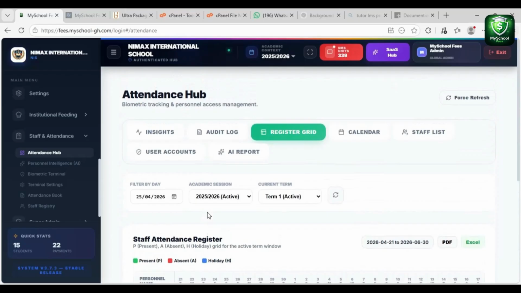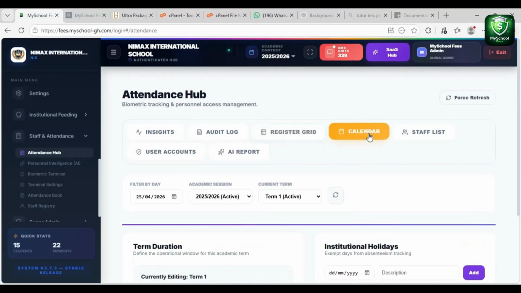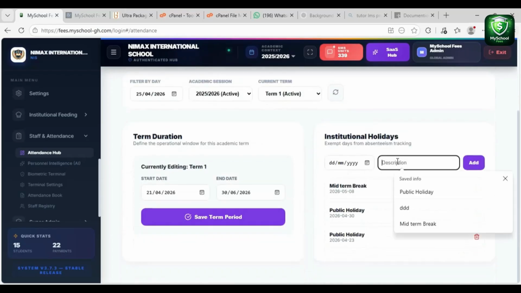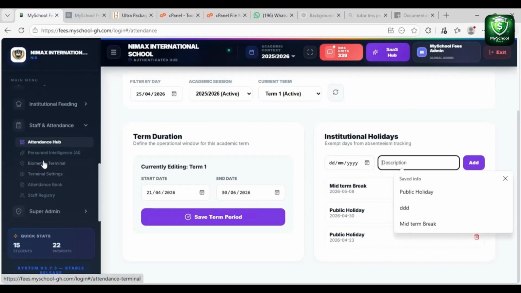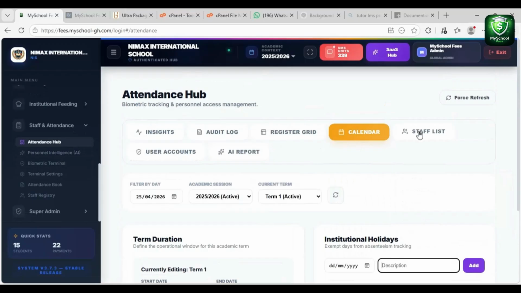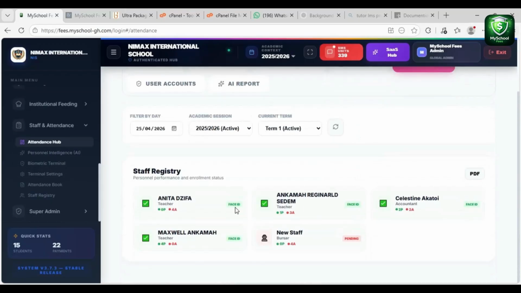Now to mark a holiday, you only come to the calendar, then you type the date which is the holiday here. Then we have the staff list. This is also a list that you can print as PDF for the staff. The number of days for all the staff, their names will appear here.